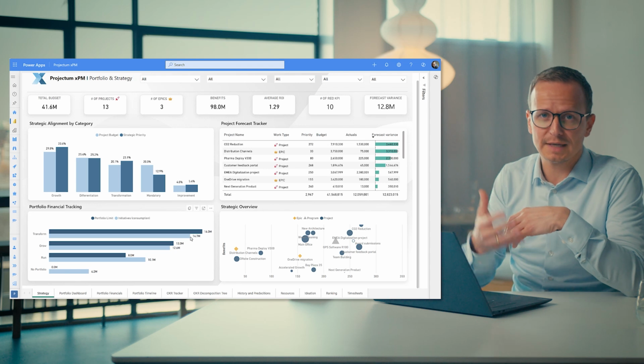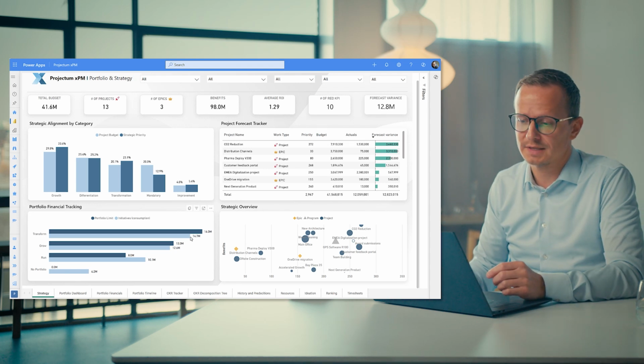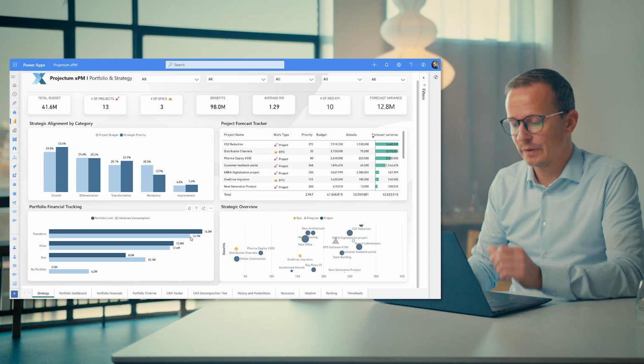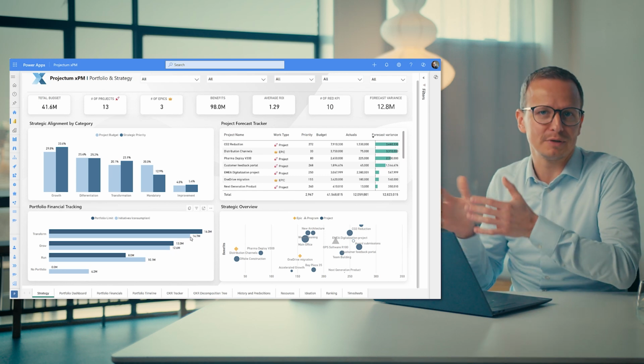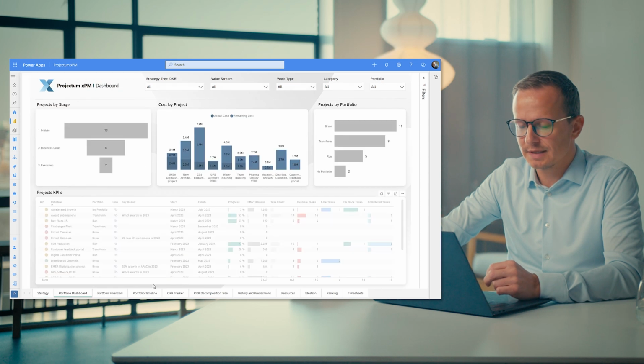So for 2025 you are allowed to spend X amount of millions, and of course you want to track if we have said yes to too much work, or maybe we have room enough for more work to be put into the portfolio. If you move away from this view to the next one, that's the dashboard.